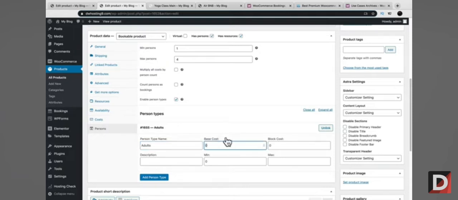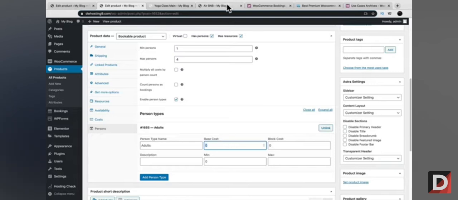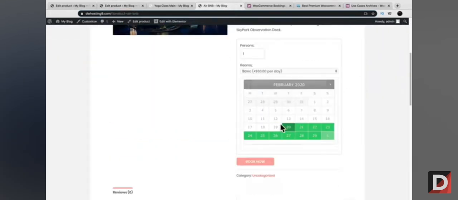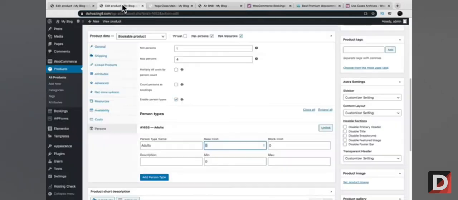So again, we can charge adults for the base cost or a block cost. So what that means is we can charge an adult for a one-time booking or every single booking. So I'm going to get greedy here and say, you know what? I want to charge them $10 for every single block. That's how much I want to charge them. Now, I'm not leaving a max or min. So right here, I'm just charging them $10 per block.